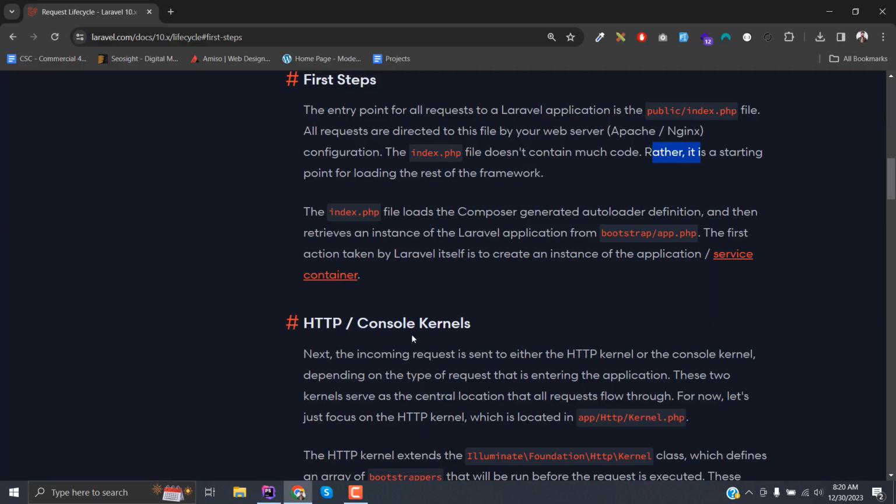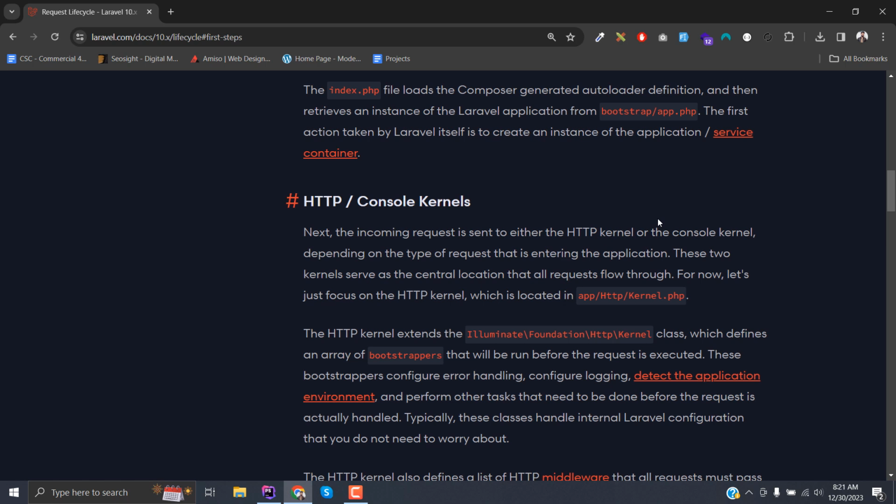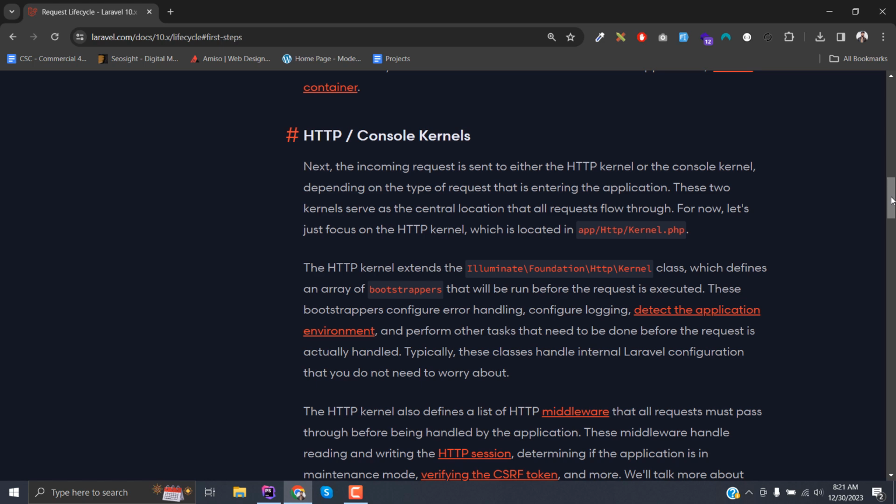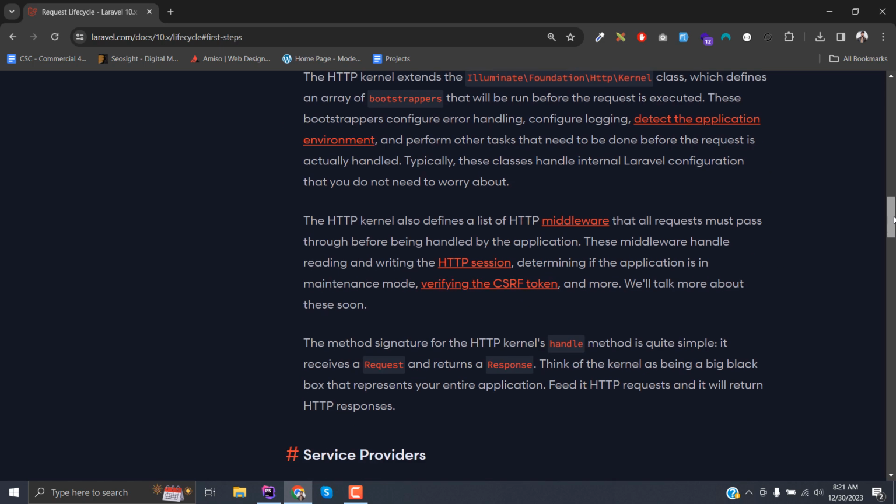The next thing is the HTTP and console kernels. It checks where the request is coming from, either an HTTP request or a console request. An HTTP request means I enter the URL in the browser. The console request is basically the command line request. So it checks that, and it checks where this action should be triggered or where it should go.